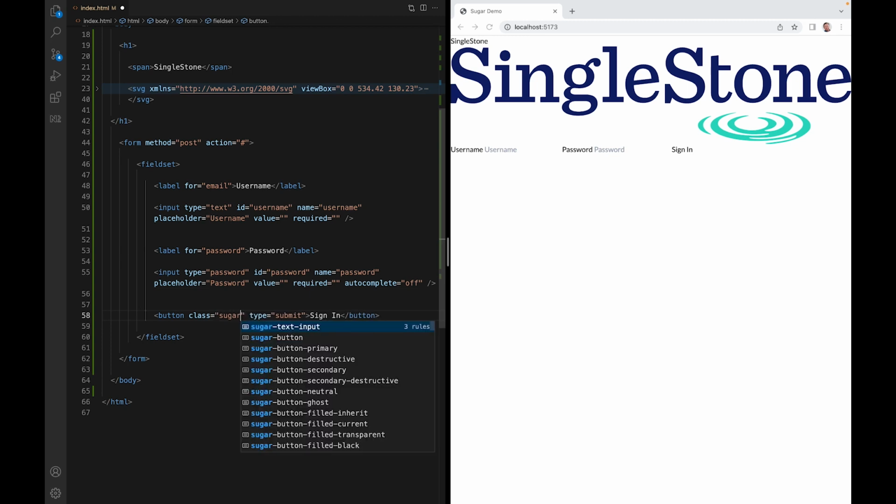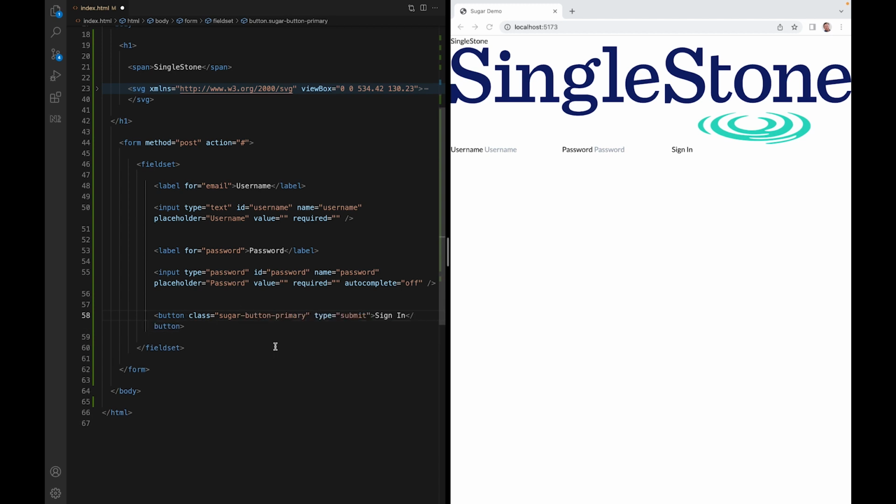And I can just start typing sugar. And what's cool is this is registered through the IntelliSense that I have listening for all the Tailwind CSS attributes. And Sugar gets to hop on that bandwagon too. So we can just select sugar button primary. That's what we want it to be. As soon as I click save, you'll see, oh wow.